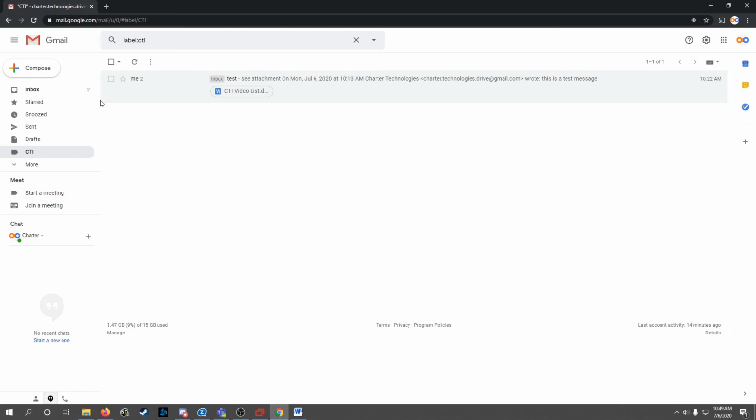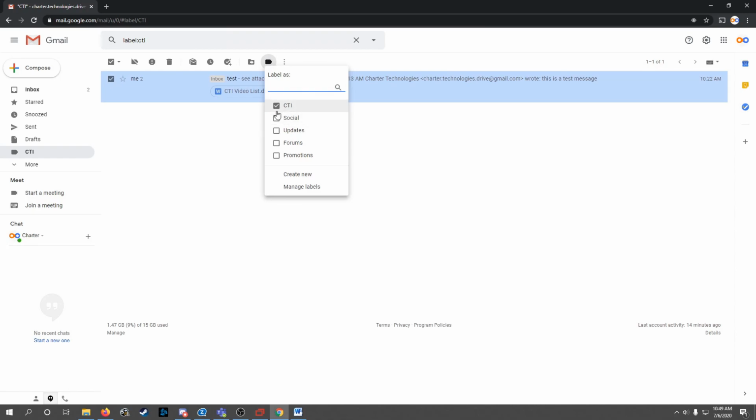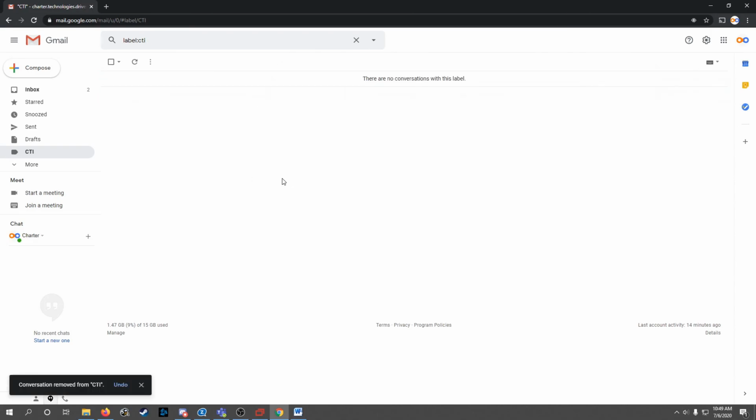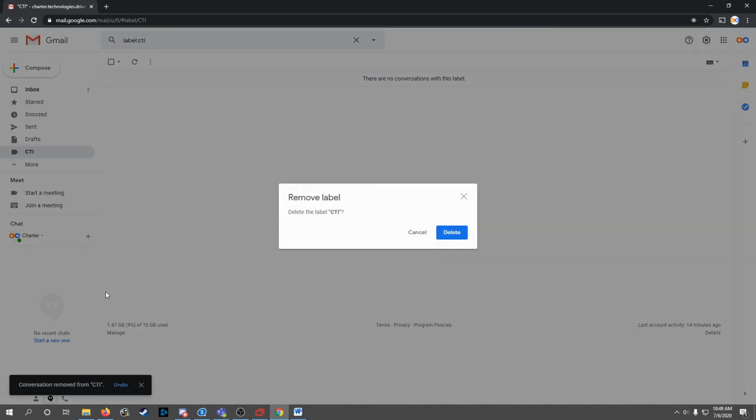To remove these messages from our labels, if you accidentally add an email or an address to a label that you don't want or no longer need, you simply select it, click Labels again, uncheck the labels that it's attached to, and hit Apply. And that'll remove those from your labels. If you want to delete a label, you hover over it, you click the 3 dots, and you click Remove Label.